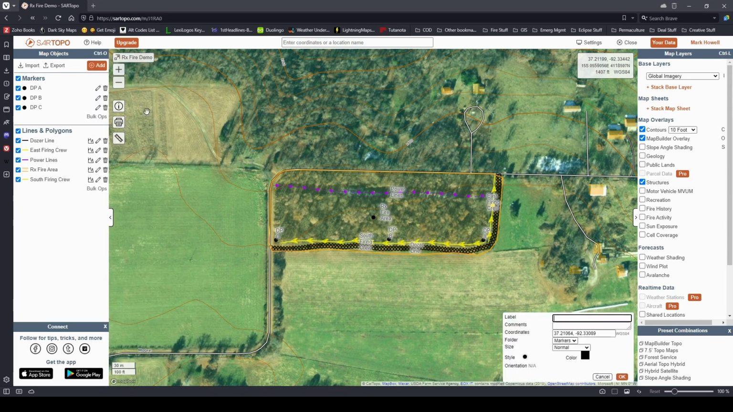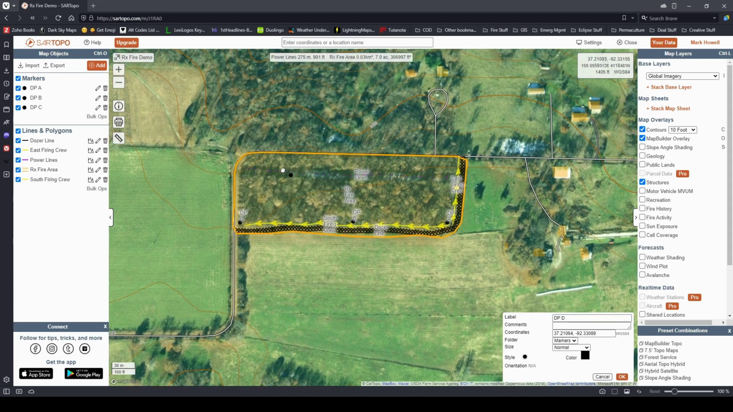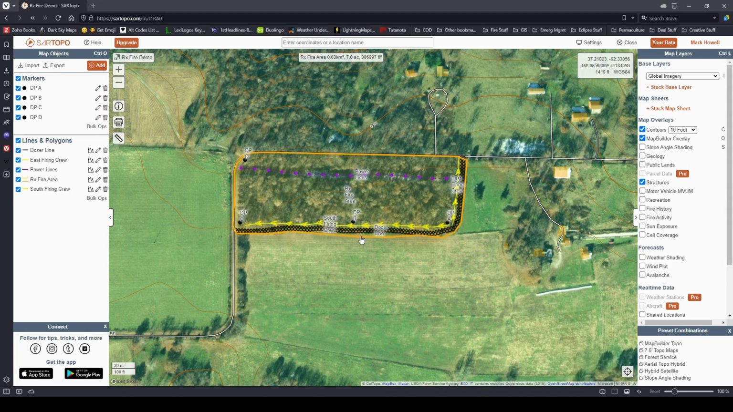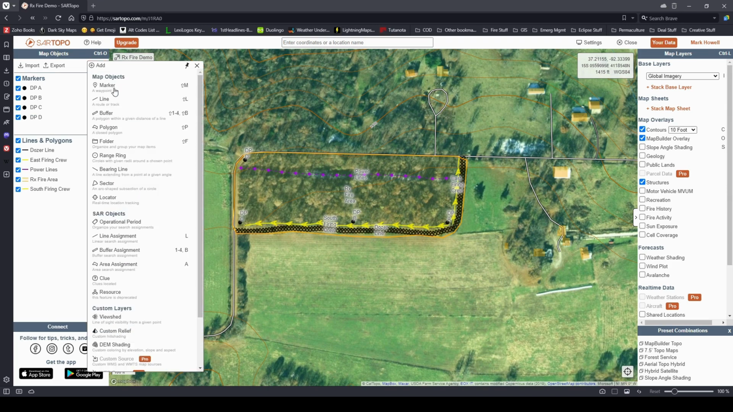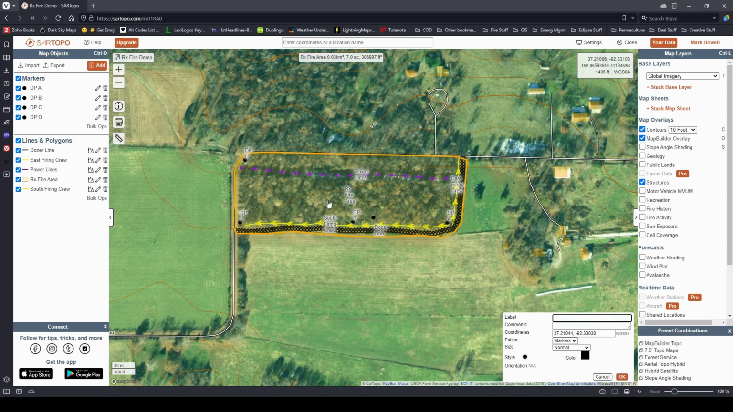And so why would we put these drop points? What does that all mean? A drop point is essentially like a checkpoint. It's like saying, yep, here we are, we're turning the corner, and this allows the burn boss and firing crews to coordinate their movements and actions between themselves. Hey, here's this, we're here. Just so you know, I'm passing this point.